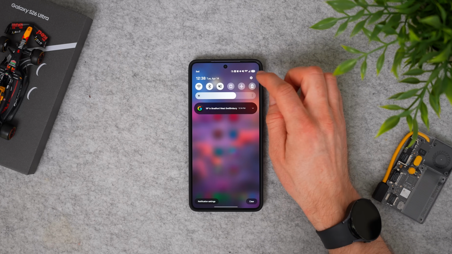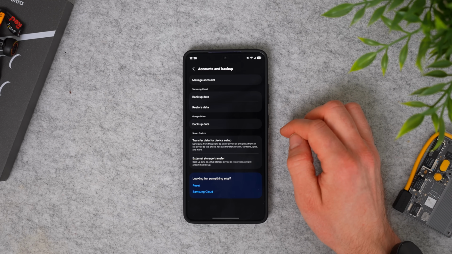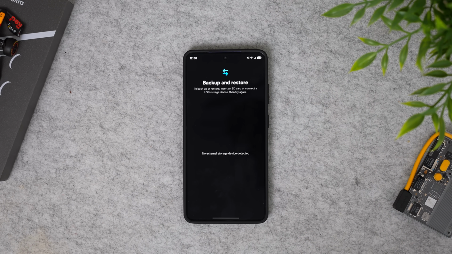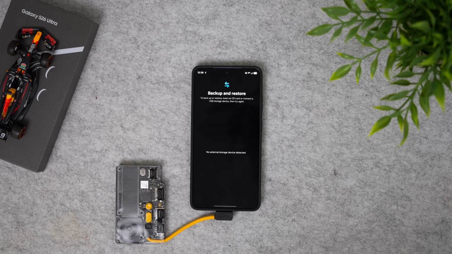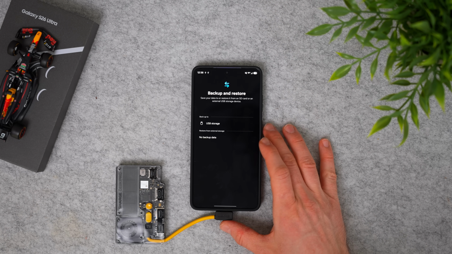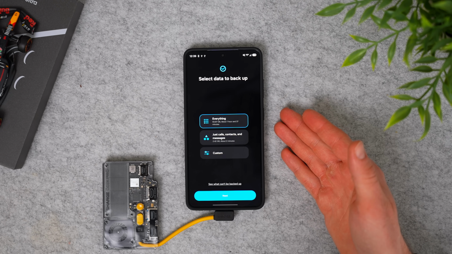And to do that, what we're going to do is go into our phone settings, swipe down to accounts and backup, and we're going to select external storage transfer. And now all you need to do is just plug in your external SSD into your phone. And once it shows up, just select it and your phone will search for all of the data to back up on your phone. And once it finds all the data on your phone, you can see that you have an option of what you can back up.